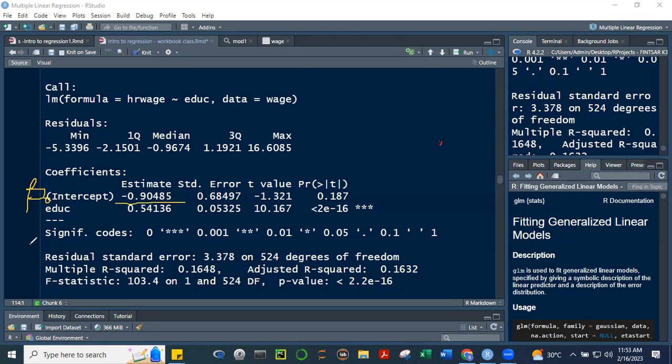And this is your beta 1, your education. Since we're only using one independent variable, that's why this is called simple linear regression. Why is this called simple? Because we only have one predictor, education. And the average value of education, the slope of education, beta 1, is 0.54. And then we also have the standard errors, the t-value, and then the probability.